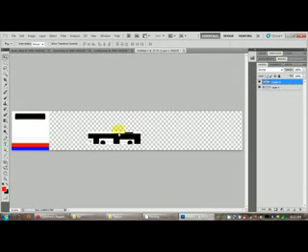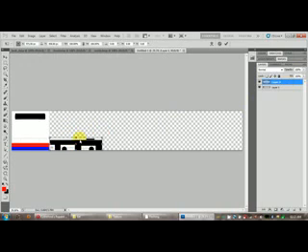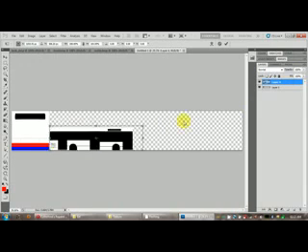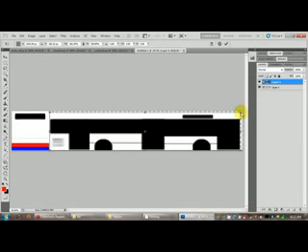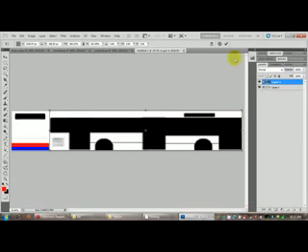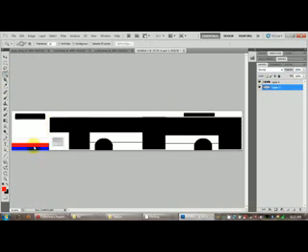Right, and so we just line up our bus again, and resize it. So as long as it's the same height, it's fine. It doesn't have to be the same width or anything, just the same height, so that these lines actually do, in relation, stay the same.